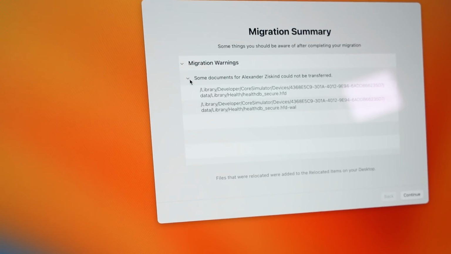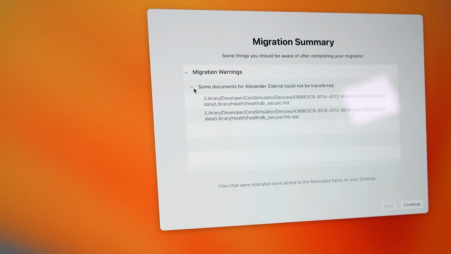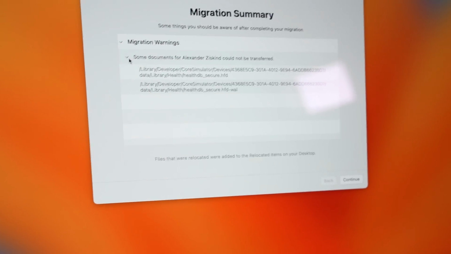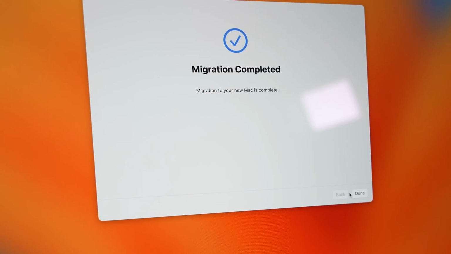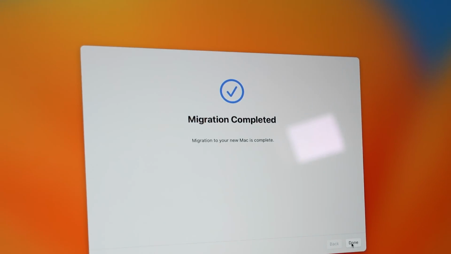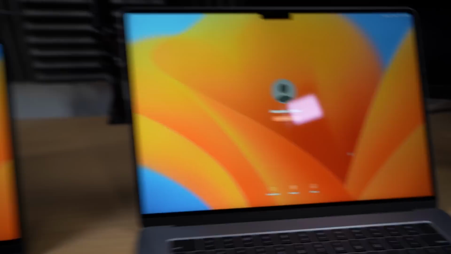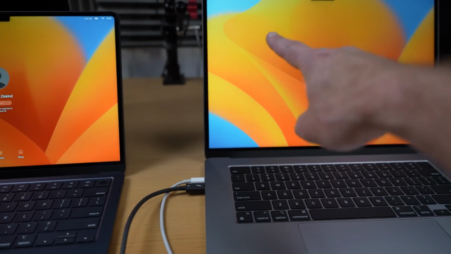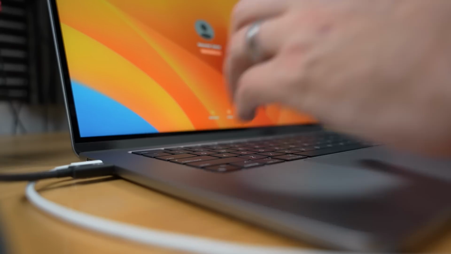Okay, that's from the iOS simulator. I don't really care about that. So not too bad. I think I'm just going to hit continue and enjoy my new Mac. Migration completed. Done. I feel like we got twins here. One twin is just taller and wider.